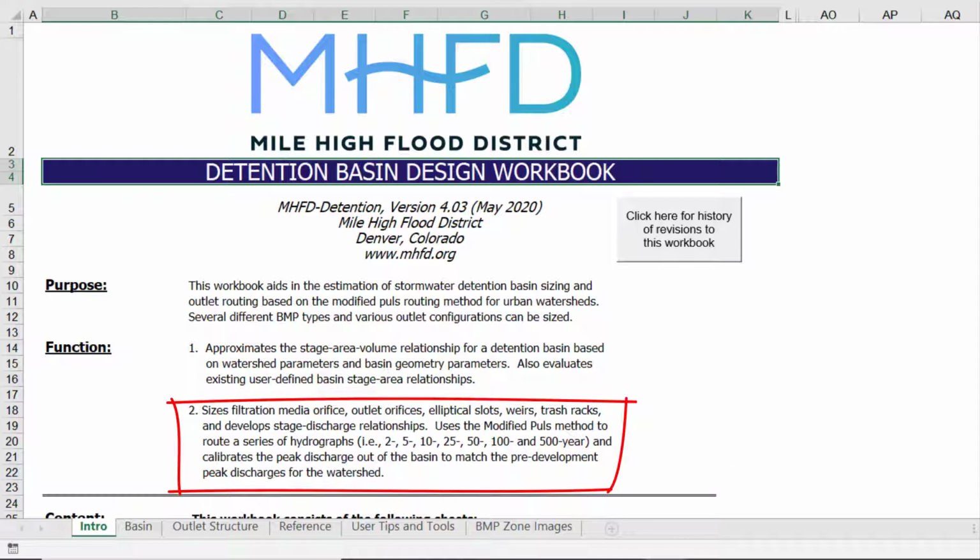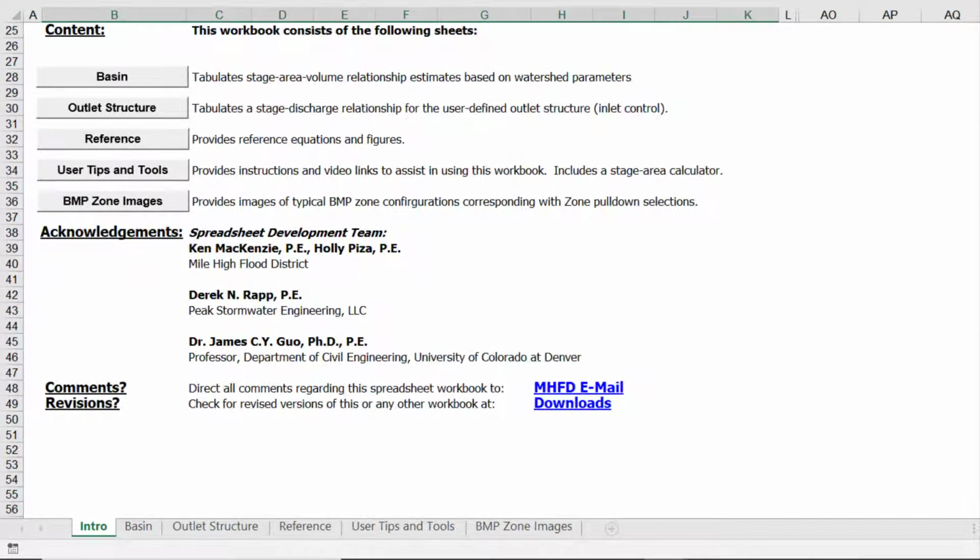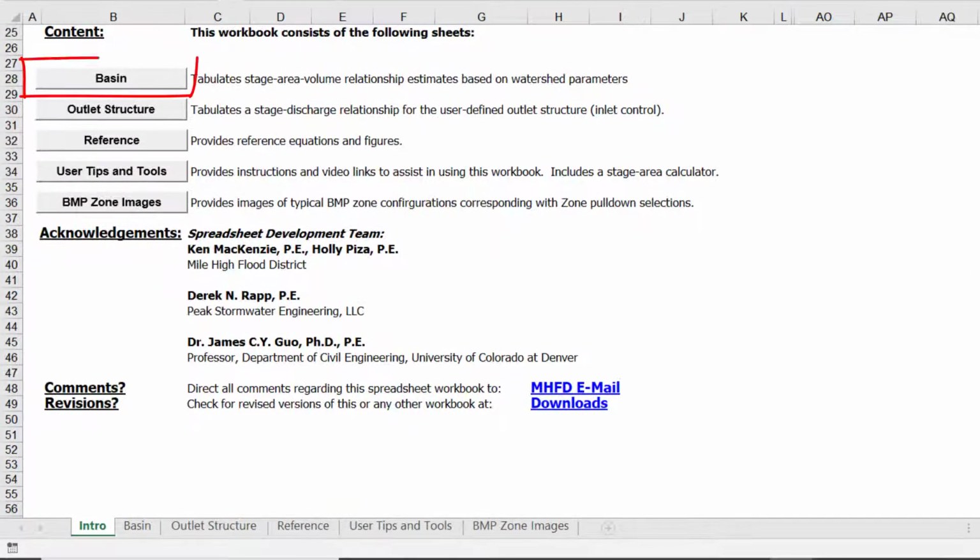Second, on the outlet structure sheet, the program will determine the stage discharge relationship based on the user-selected outlet types and configuration. It will then route storm inflow hydrographs through the detention basin using the modified pulse reservoir routing method to generate discharge hydrographs for comparison against allowable pre-development release rates. Below are some quick links to various worksheets within the workbook. First, we will provide a brief overview of the basin worksheet and development of the stage area volume relationship.